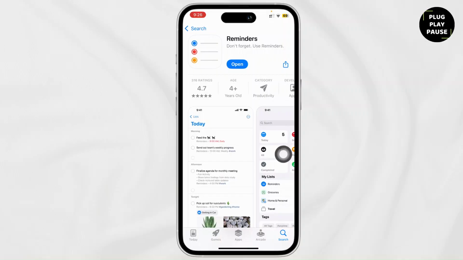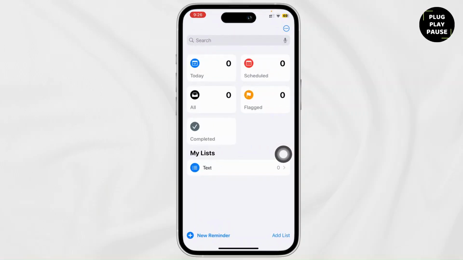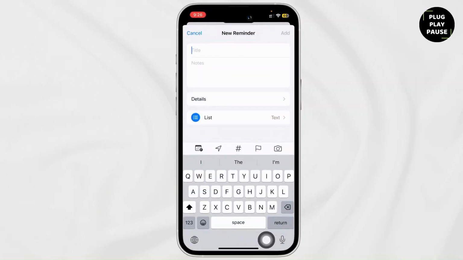Open up the Reminders app, and then on the bottom left you will see New Reminder. You'll have to tap on it to set a reminder, and then here on the title you can put anything, and then here on the notes you can put a detailed description of what you're doing. And then once you've done that, you can go to set the time.